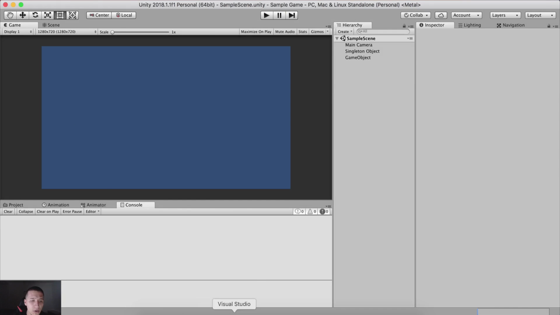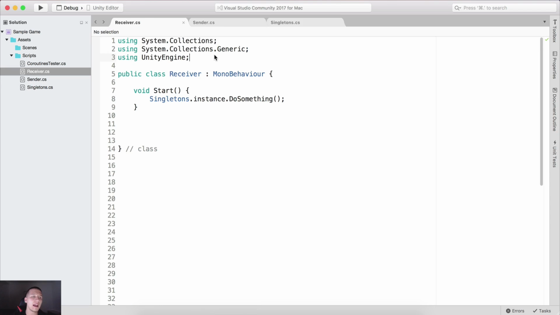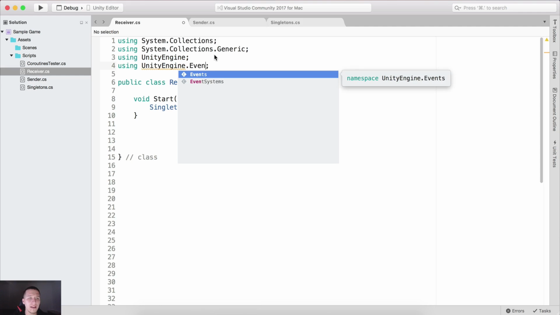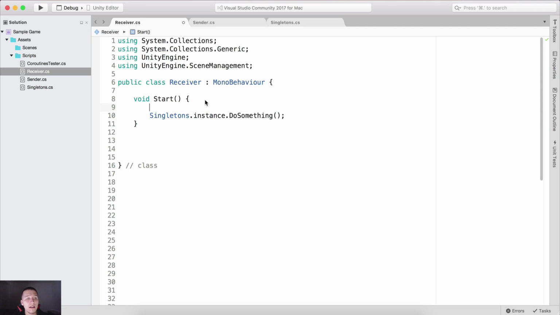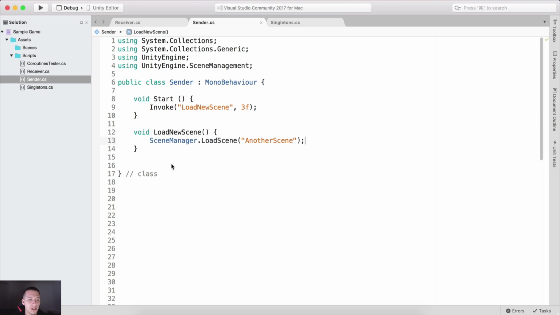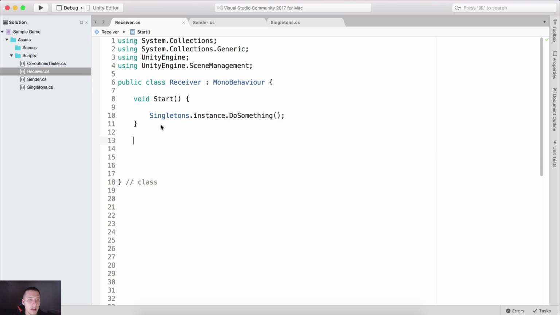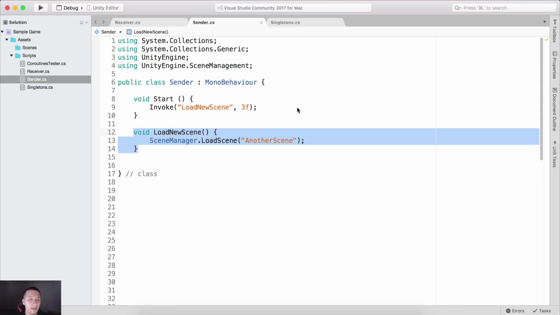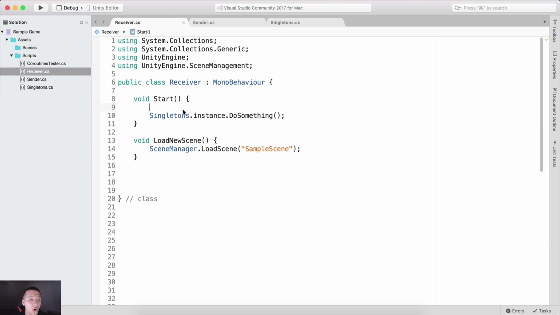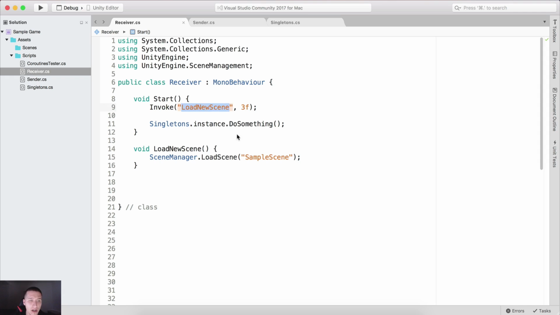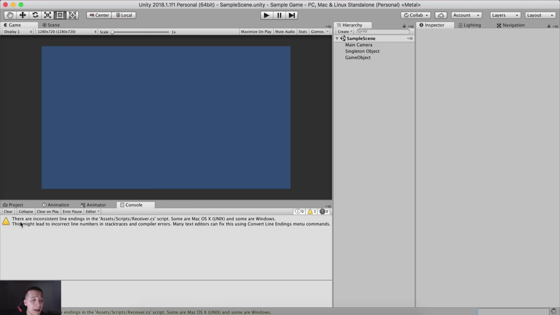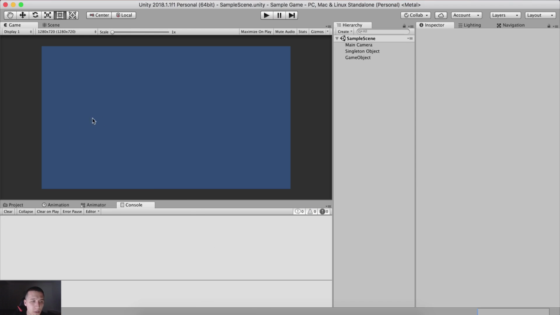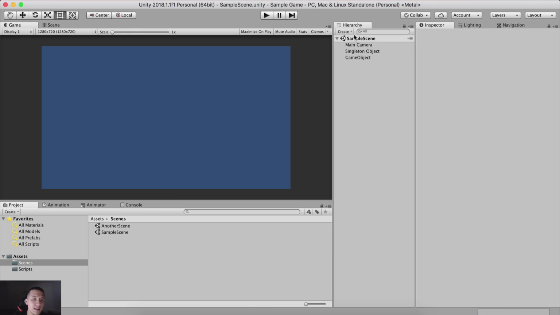And also, if I go inside of our receiver and I use UnityEngine.SceneManagement, and here I'm also going to create a function like LoadNewScene, something like this, and I'm going to load our sample scene. So sample scene, and I'm going to do the same thing here. So after 3 seconds, I am going to invoke this function to load our sample scene so that we can go back to our sample scene, which is this one right here. Now pay attention in the hierarchy for the sample scene.